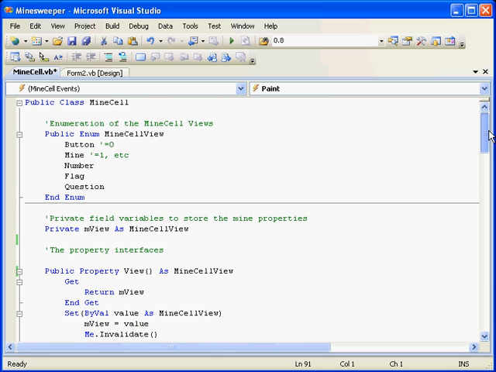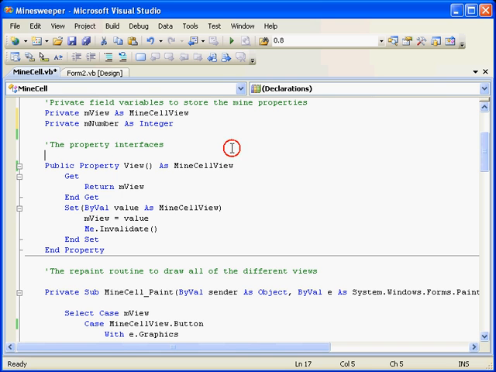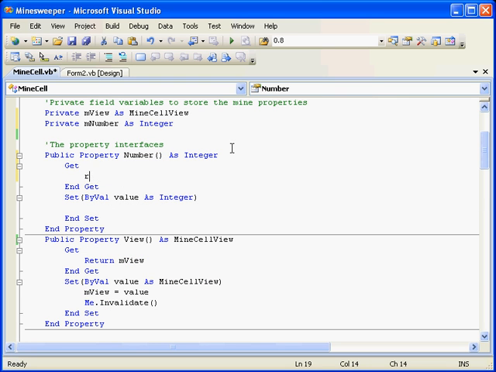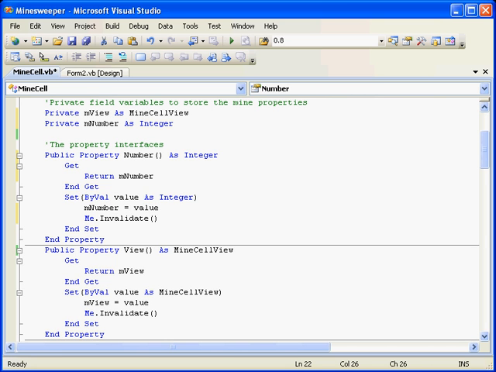Before we can go any further, we do need to go up and add a new property. The property we need to add is called number, so private mNumber as integer. And moving down to the area where we do the properties, public property number as integer, return mNumber, and mNumber equals value, and we will me.invalidate, which means anytime we change the property called number, it will force a redraw.